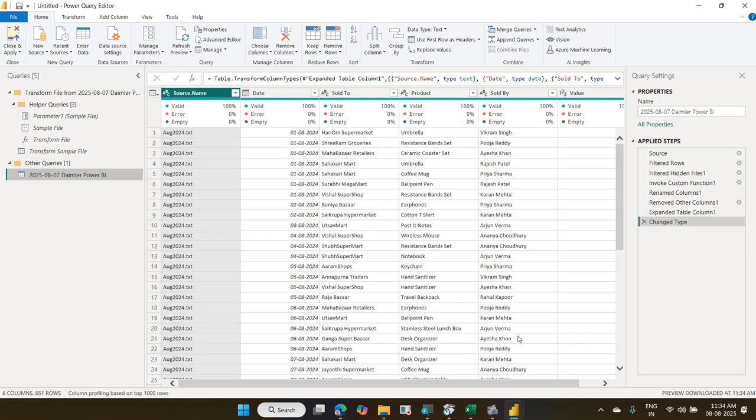We have seen how to combine multiple sheets identical, multiple files identical. Next step, we'll see multiple sheets non-identical, which is not having identical data. So for example, first of all, let me save this file. Close and apply, and I'll save this file.